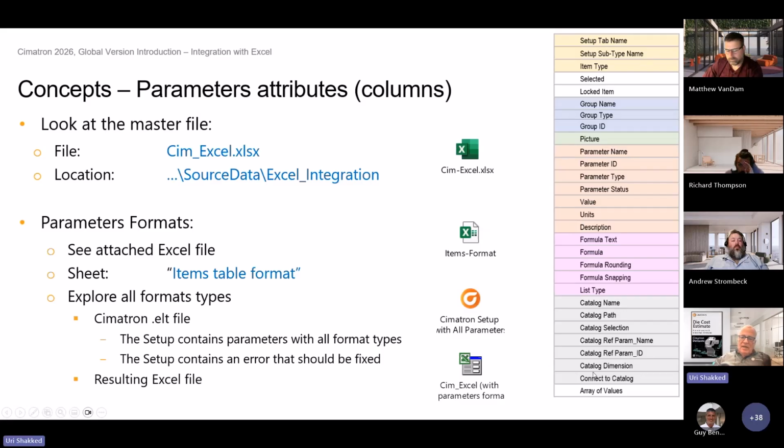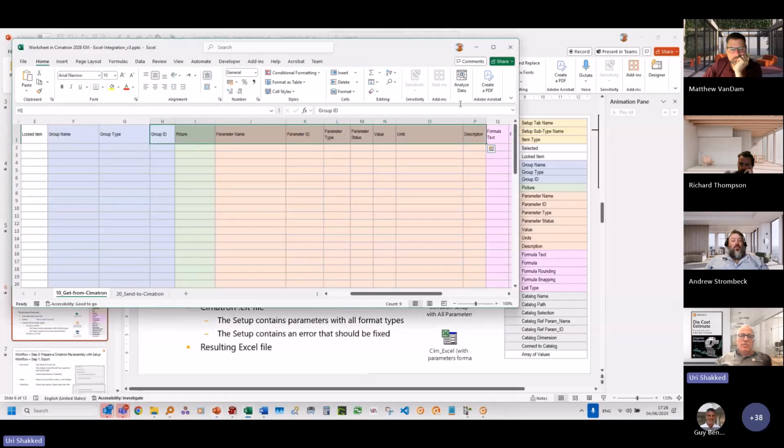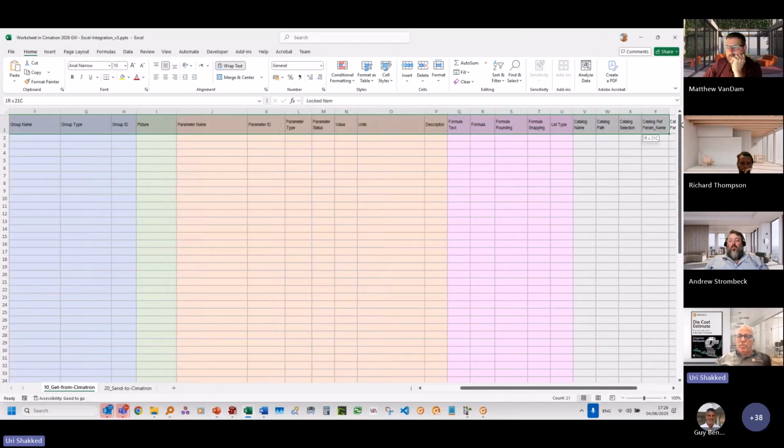So this is the items. If you want, oops, sorry, I have to go out from the presentation mode so I can open the included Excel. This is how the file looks like. This is the very long list of attributes.